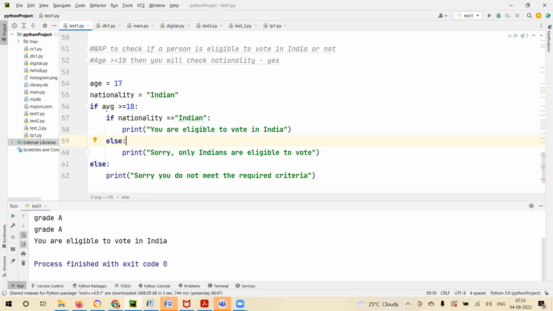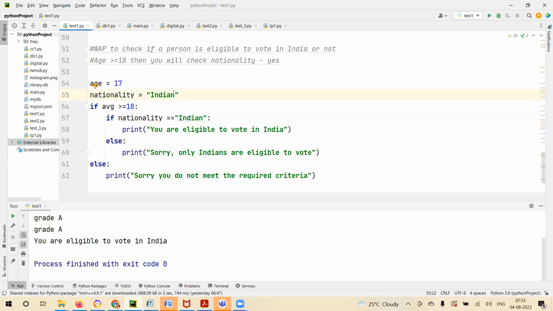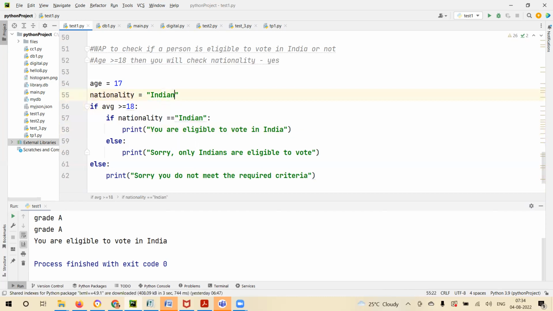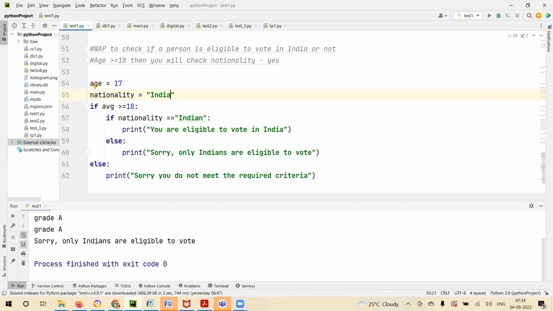No, but this itself is false, isn't it? AVG greater than equal to 18. Is 17 greater than equal to 18? No. Then he must be not eligible. No, sir, there is nationality in India, Indian. If this is false, then this will not get executed. Let me put India and only Indians. So this condition is okay.